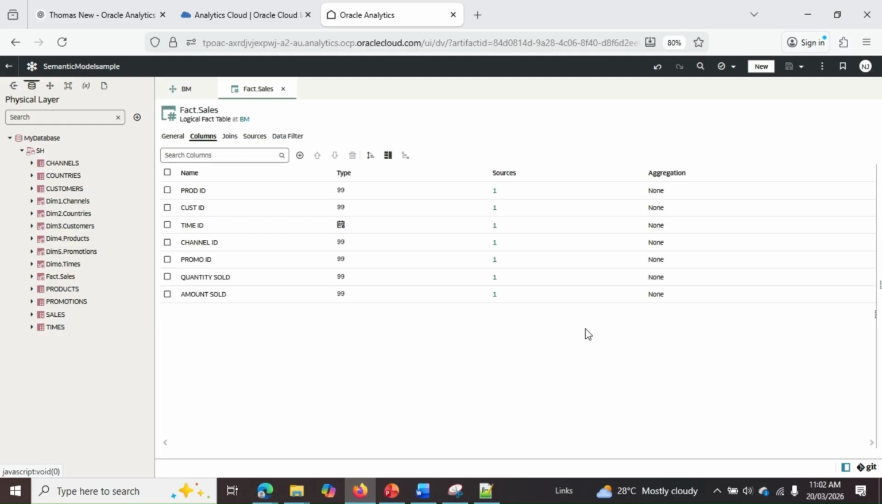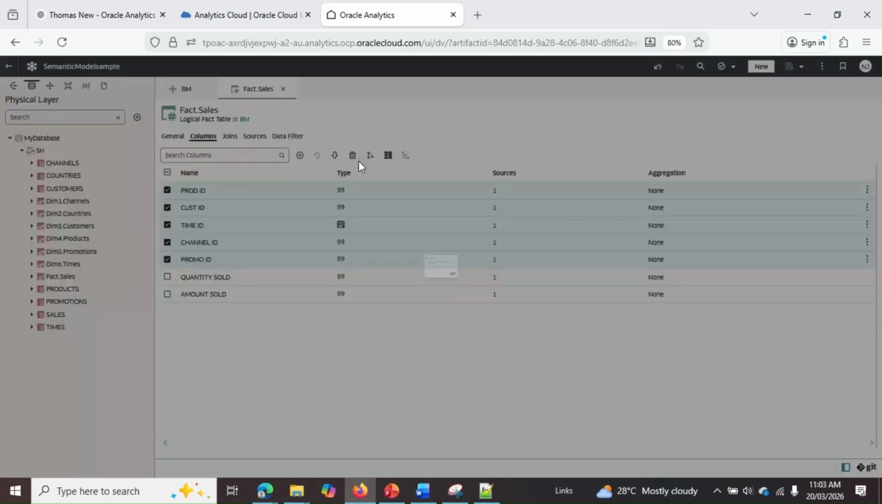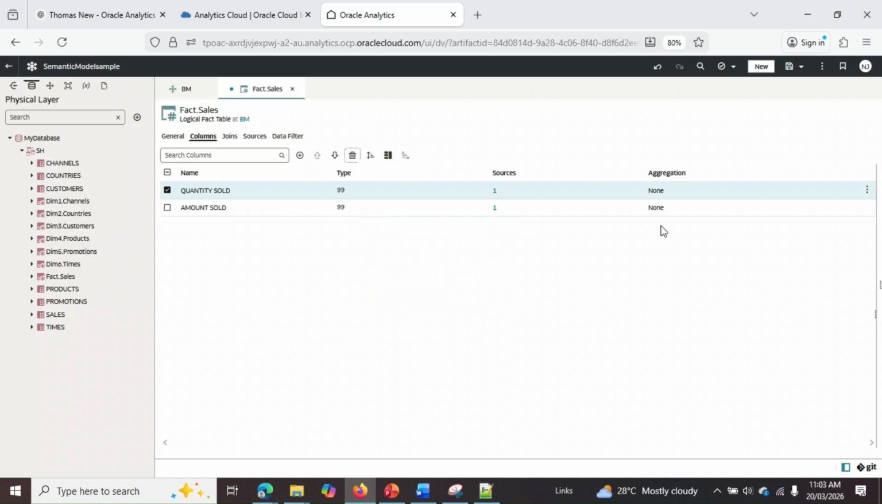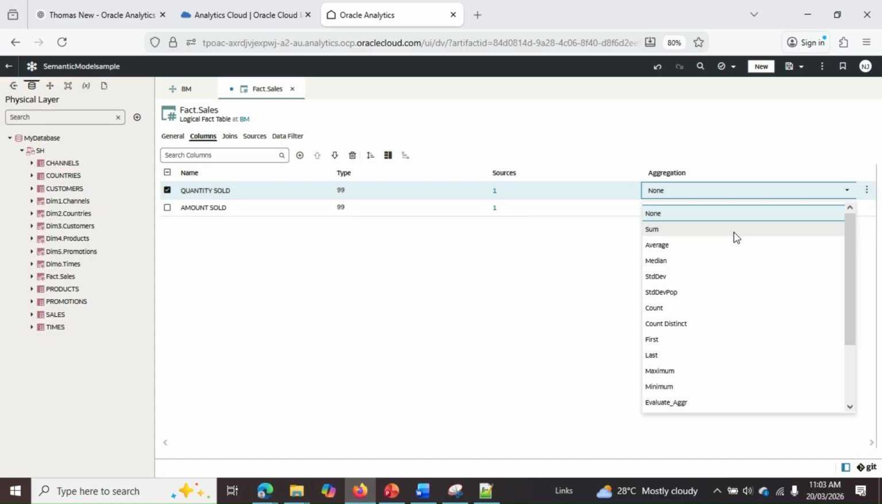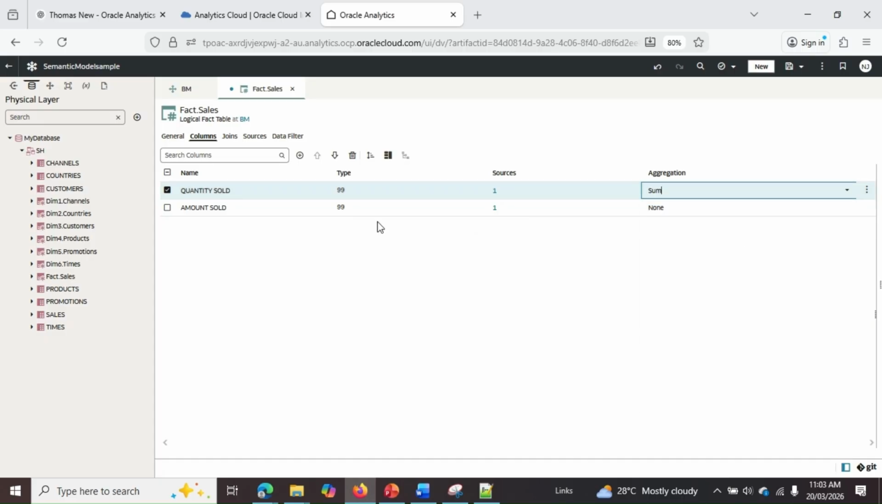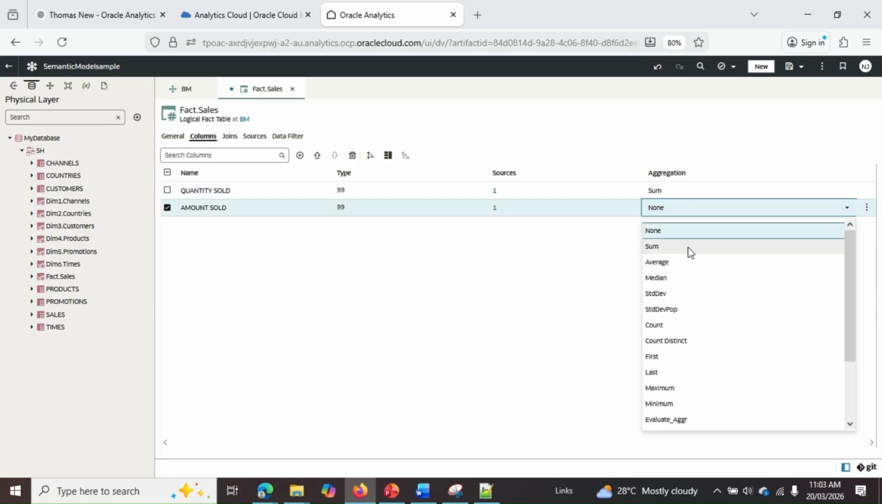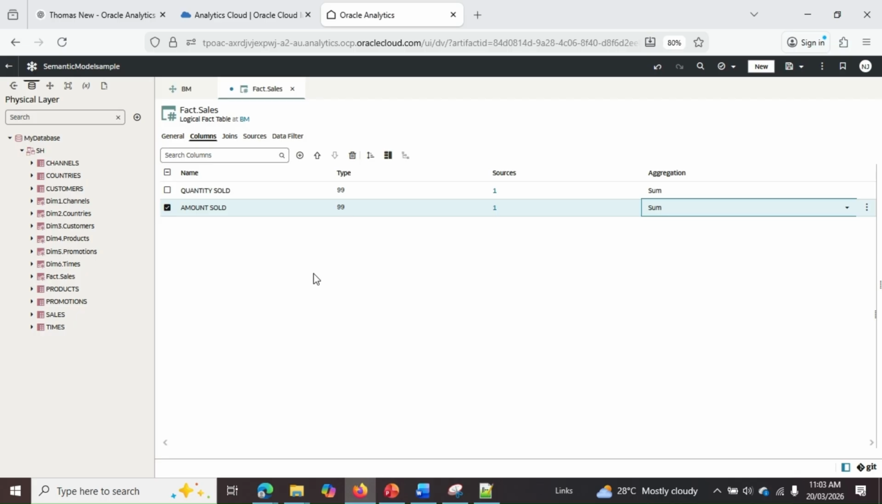So if you see now, we don't want these columns in the sales table. Only we need the columns which is quantity sold and amount sold. So other columns and all we will remove, and the aggregation. This aggregation we have to give, like which aggregation we need to give. So here we will give the sum. So then only these particular columns will come as a numeric in our subject areas. So I saved these columns. So we created the business model.